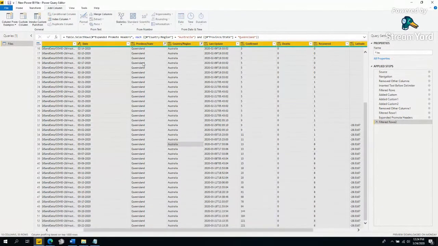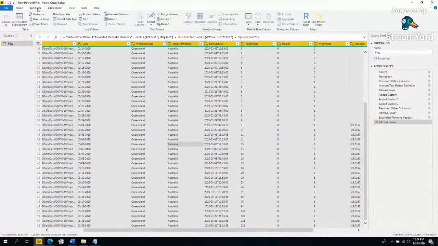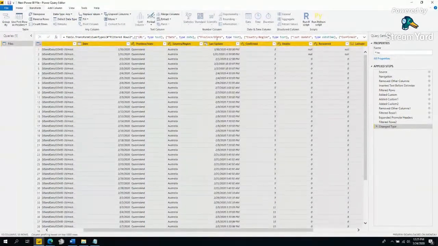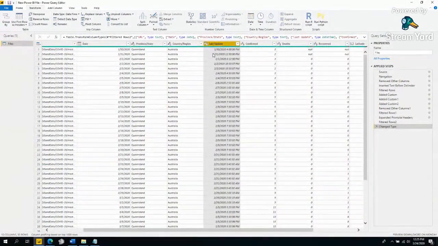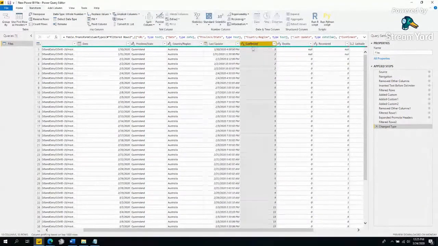So I'm going to highlight all of the data by hitting Control A. I'm going to go to Transform, and I'm going to detect the data types. So it's automatically going to say, well, this column that looks like a date is now actually cast as a date. And we can see that up the top here with a little calendar. And likewise above the confirmed cases, we see a number as well.